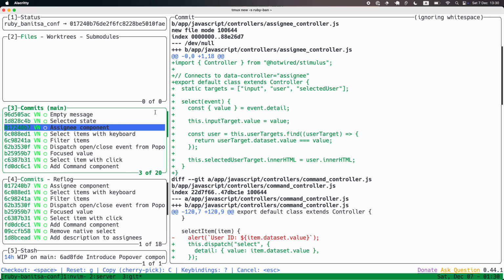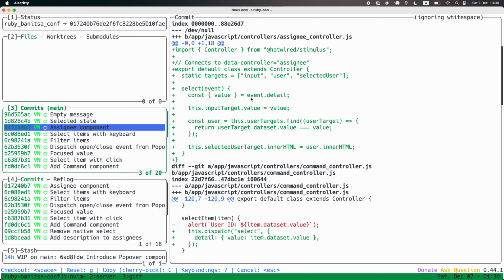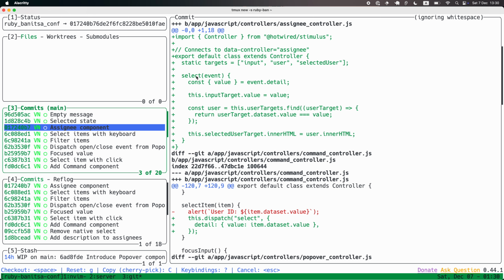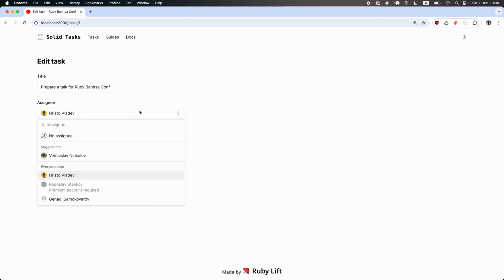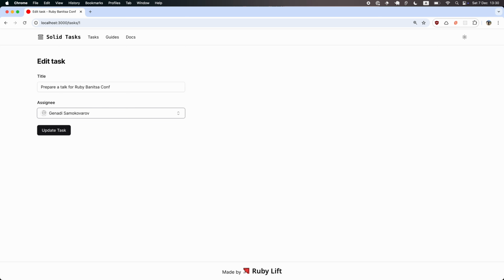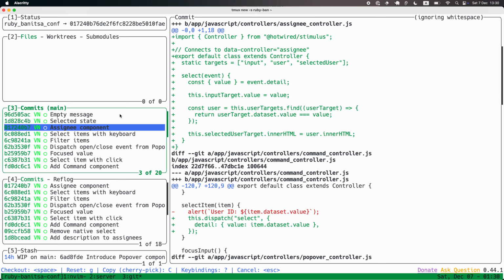We call it assignee, and what it's doing is that it's having a select, and this select is going to receive some event, extract the value from this event, and update some HTML. Let me show it actually. So now, as you can see, we are changing the content on the trigger itself. This is basically what it's doing, and we're going to see how this works.